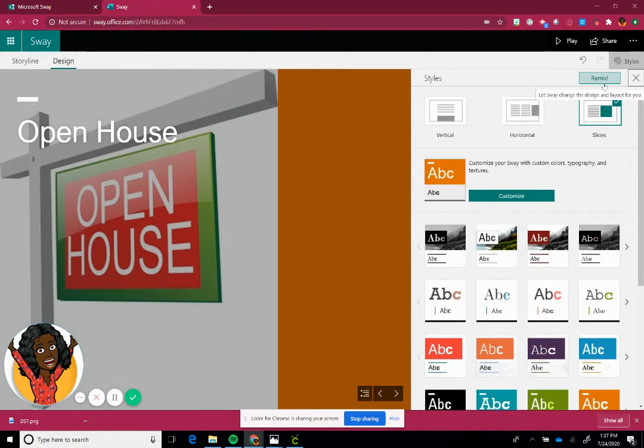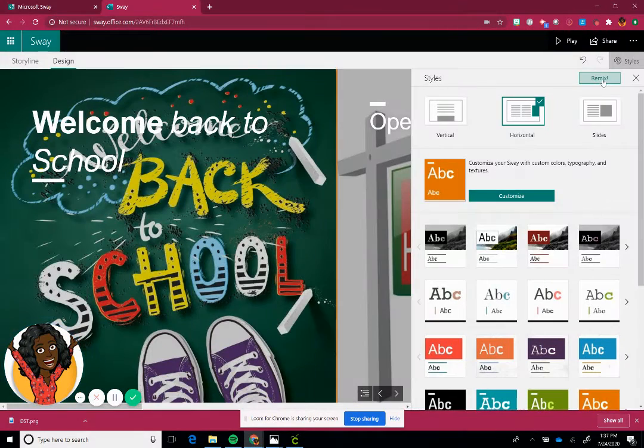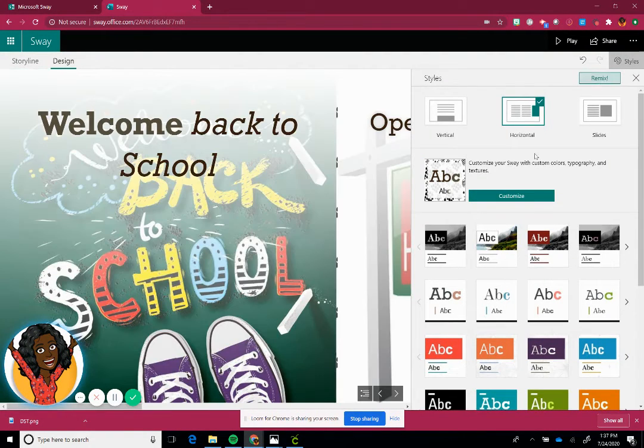Sometimes I get a little too excited with changing all of my backgrounds and colors, and I just click this button at the top that says Remix. Remix changes your slide layout and colors and everything for you, and you don't have to do anything. So you could just click right here and keep clicking Remix until you find something that's just right for you. And that's it, guys. You've created your first sway.